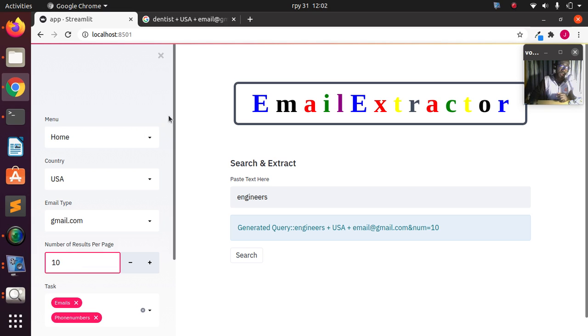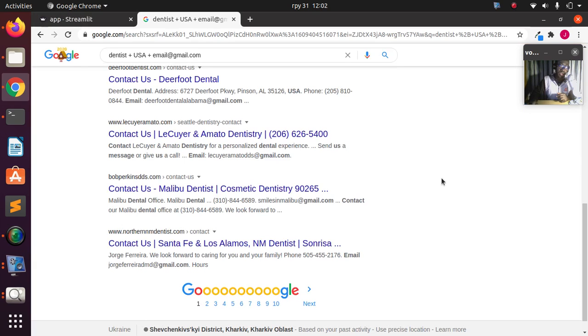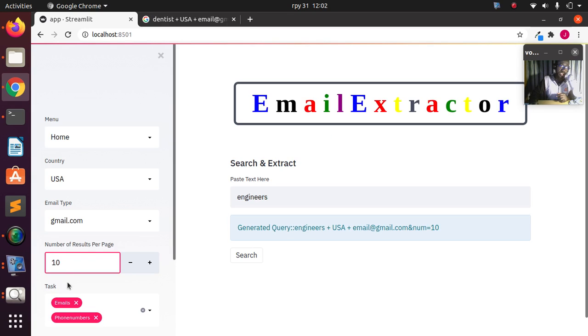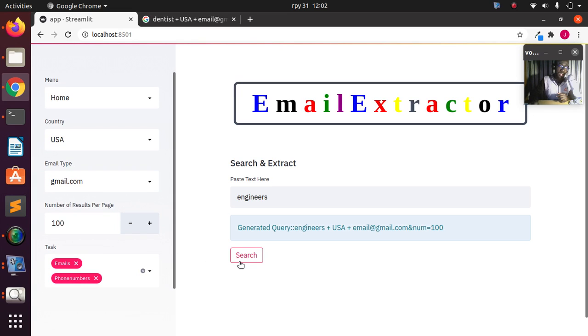The number of results per page is really based on this here. So we have page 1, page 2. I want 100 results, so I can specify that particular value here. Then I'll specify what I want. I want emails, I want phone numbers, and I click on search.